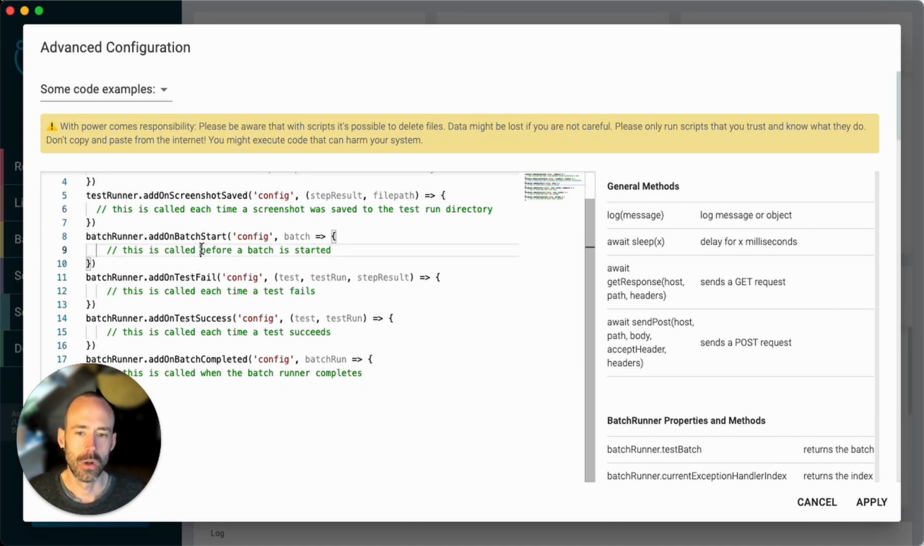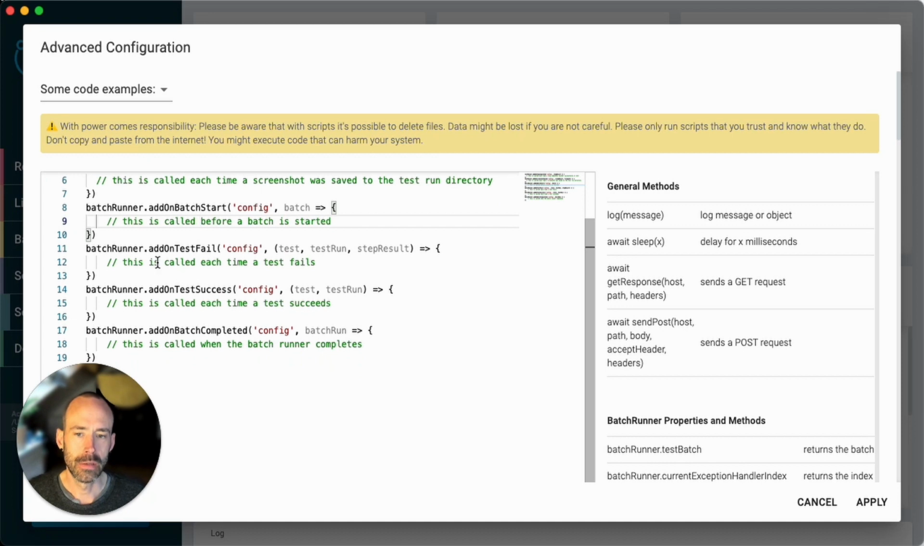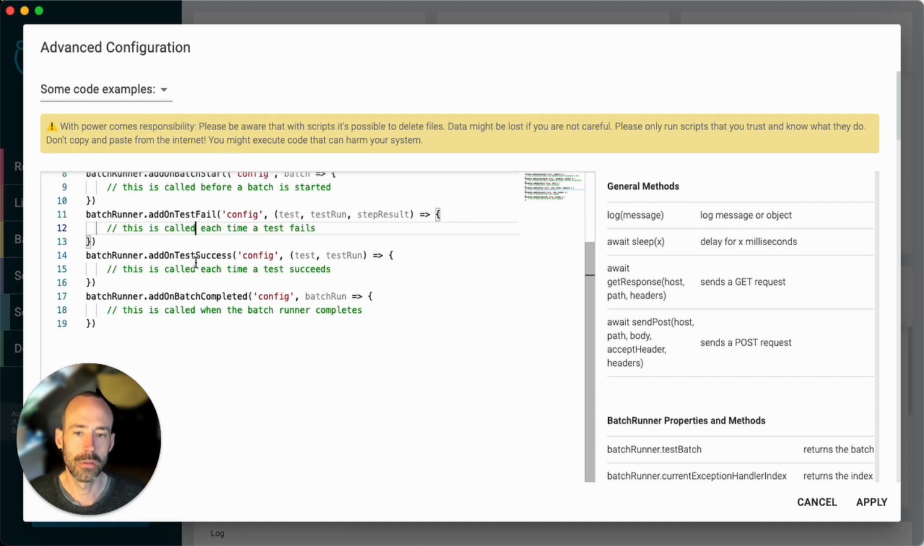This callback is called when a batch is started, so at the very beginning. It's also possible to start batches after each other automatically. So this one would be called each time a batch is started, not just at the very beginning. This one is called when a test fails. You could have some, I don't know, maybe post a Slack message instantly when a test fails, for example, or add a line to a log file, something like that. Same here for succeeding tests. This is called each time a test succeeds.